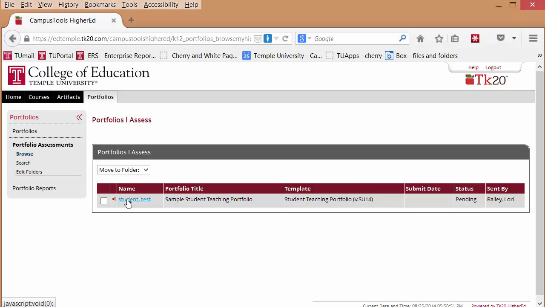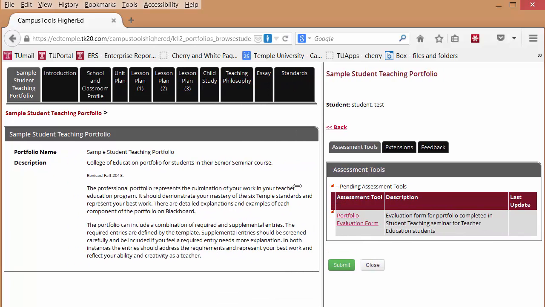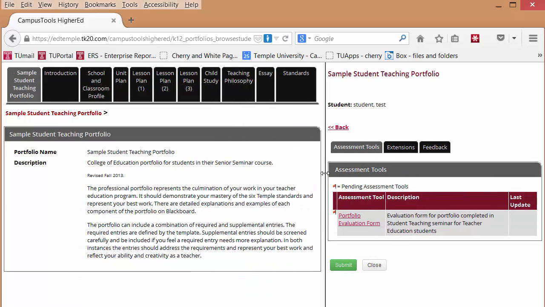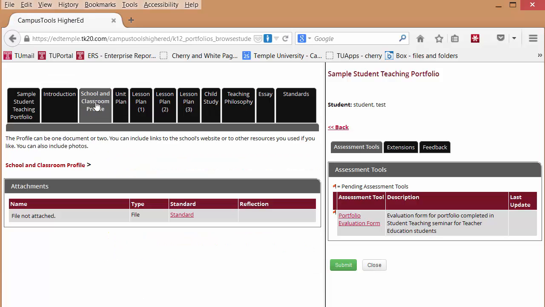You click into the student's name to open up their portfolio. And just like everywhere else in TK20, the left-hand side is the student portfolio submission, and the right-hand side are the assessment forms for you to complete. You can drag and drop the bar in the middle to make the sides bigger or smaller. To review what the student has uploaded, you just click on the black tabs.